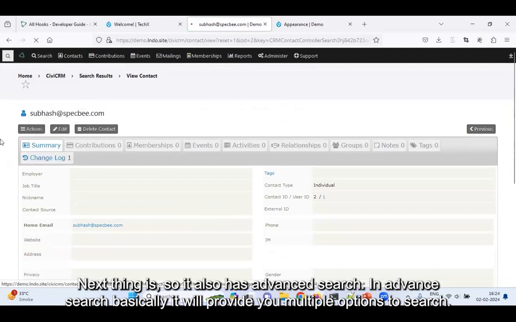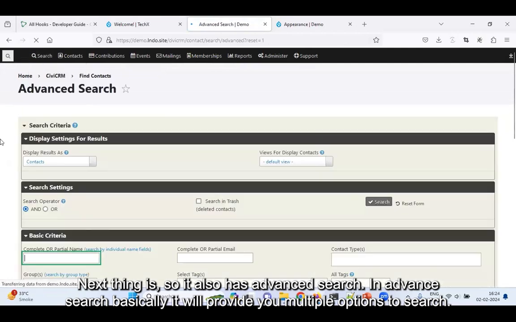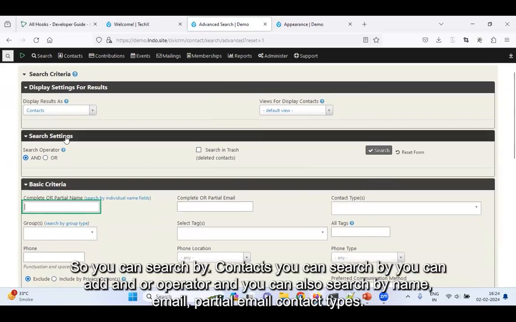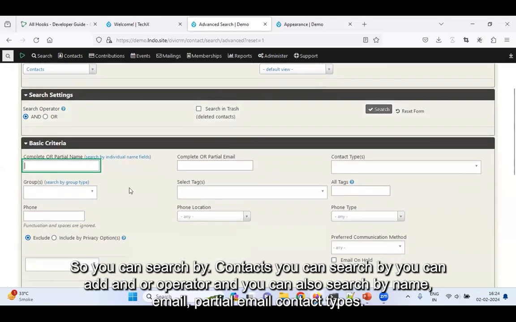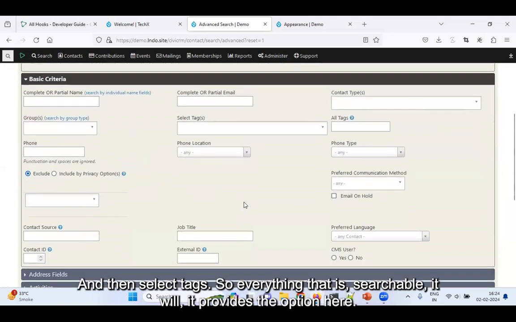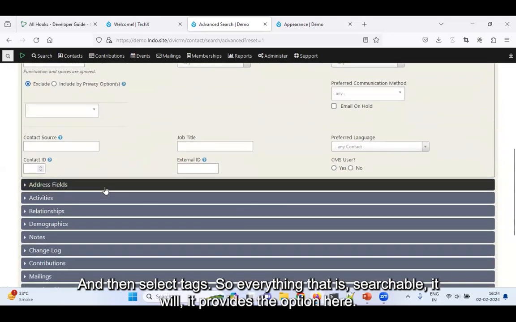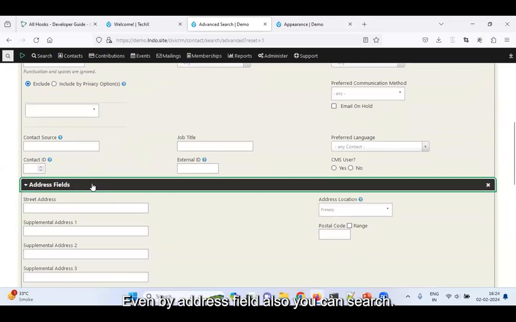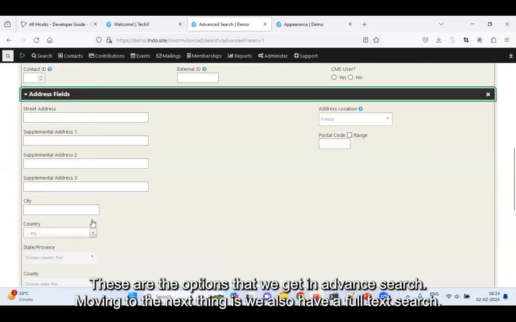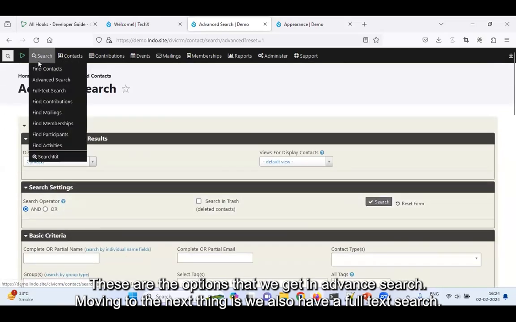In advanced search, it will provide you multiple options to search. You can search by contacts, you can add an and or operator, and you can also search by name, email, partial email, contact types, and then select tags. So everything that is searchable, it provides the option here. Even by address field you can search. So these are the options that we get in advanced search.